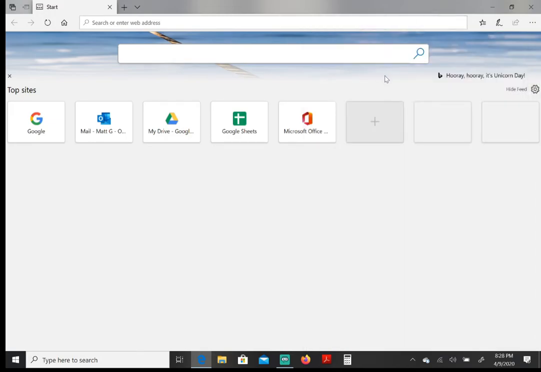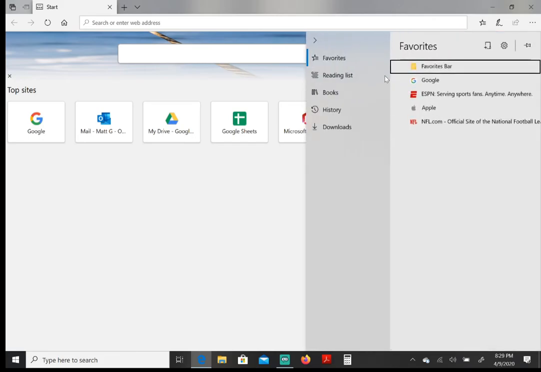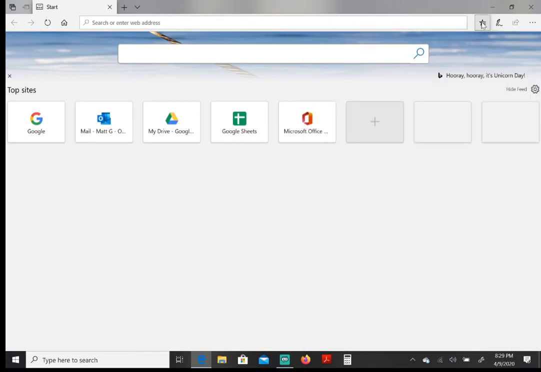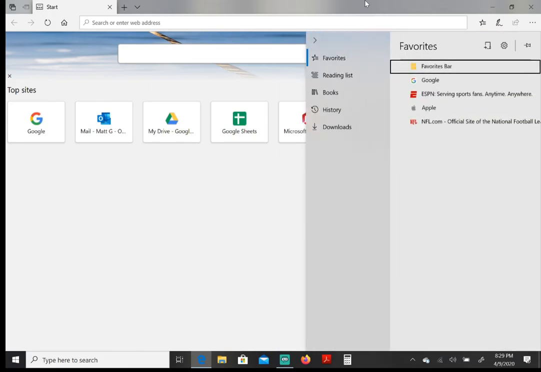Now you could also use keyboard shortcuts. If you saw one of my previous videos, if you hold Control on your keyboard and the letter I together, that also brings up your favorites. So you have 2 ways to access your favorites in Microsoft Edge: either this icon right here, or Control I on your keyboard.